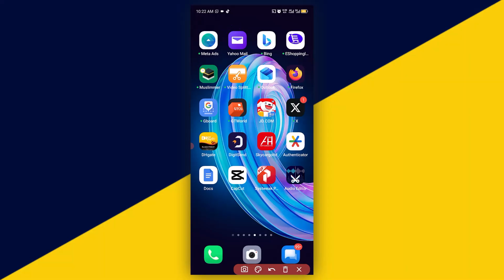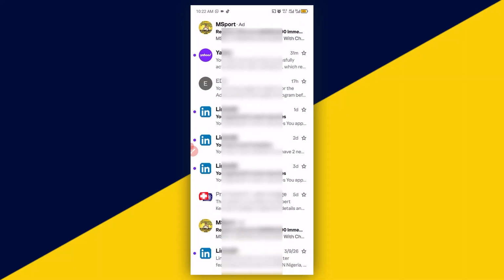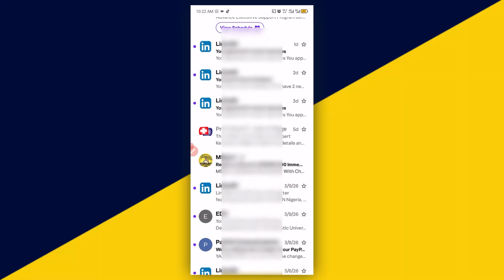The very first thing you want to do is to go ahead and open up your Yahoo Mail app. After you open it, the next thing you want to do is select the particular sender that you want to delete mail from. For instance, I'm going to use LinkedIn. So you can see LinkedIn right here.